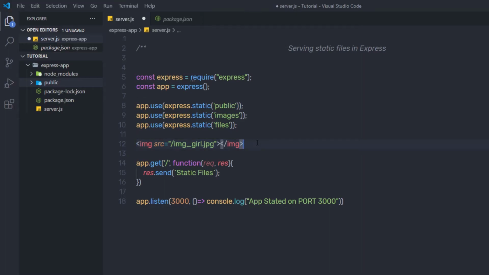Now what about serving files that are not in the root directory? For example, in this root directory, I'm going to have a public folder, but inside this public folder, I have another folder called static. And inside this folder, I have this image. Then how do I serve this static file? In this case, we can create a virtual path prefix.